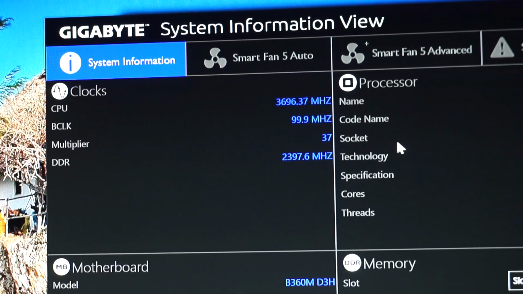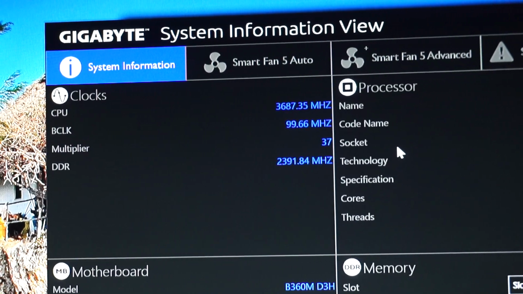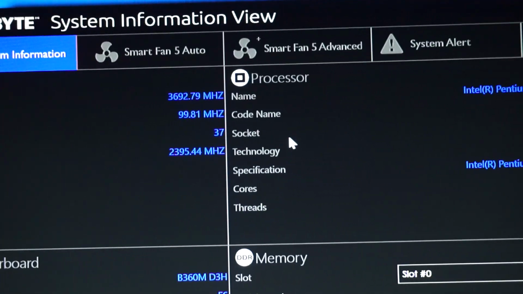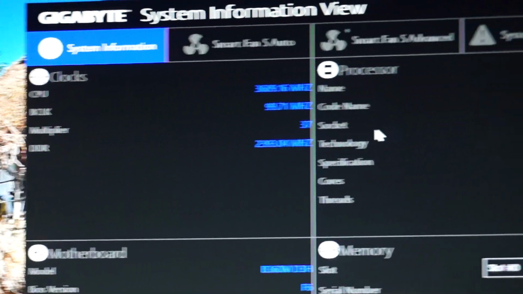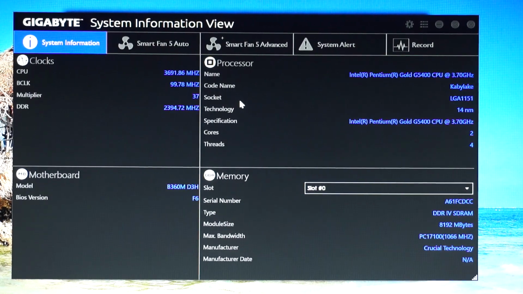It's at 2400 MHz, so 2391, about there. It's as simple as that.